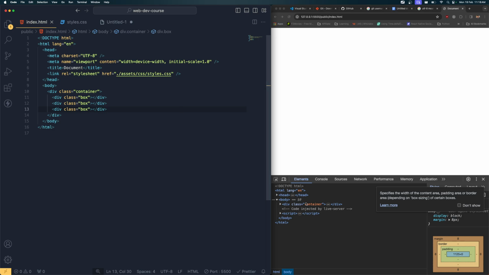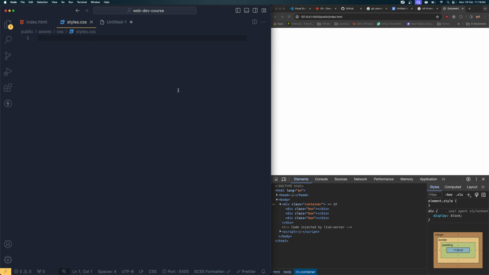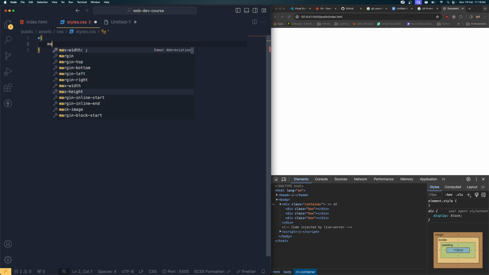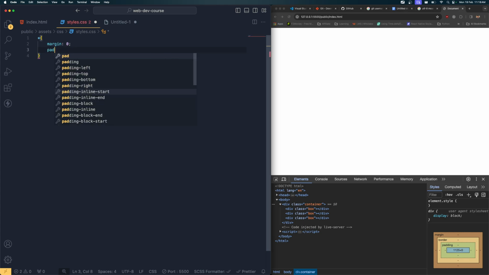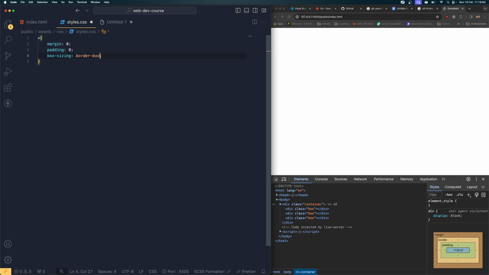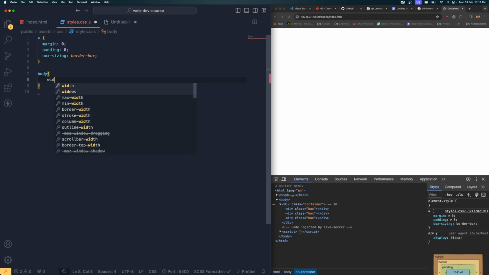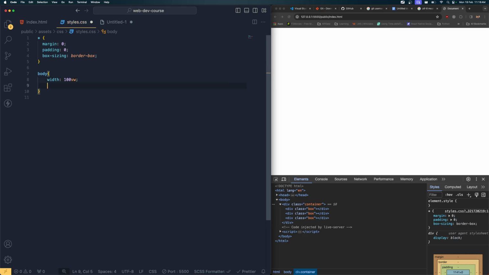Save the changes. Now if I go here, you can see I have the container and I have the 3 different divs with the box, something like that, right? So let's go to the styles, and I'm going to target every single element, which is going to be margin 0, padding 0, and box sizing border box. Save the changes. And I'm going to target the body tag. Of course, I'm going to keep the width as 100 VW, and height is going to be 100 VH.